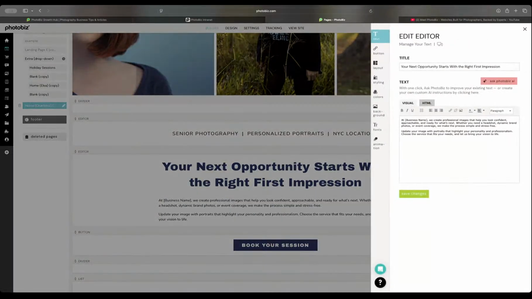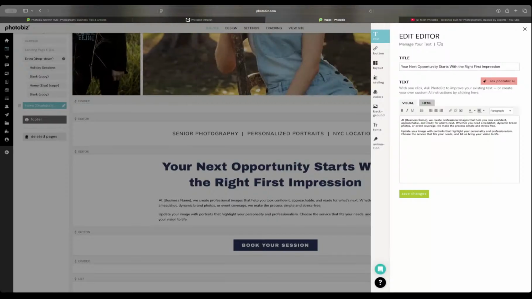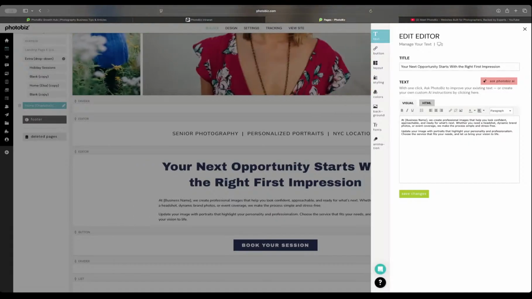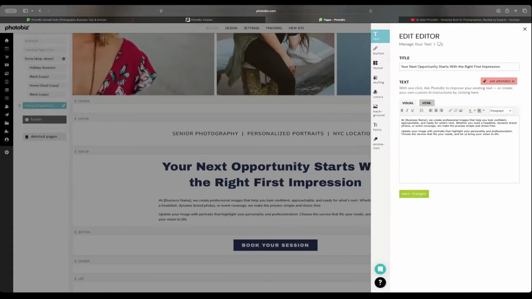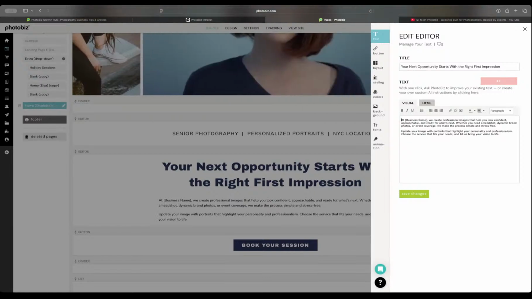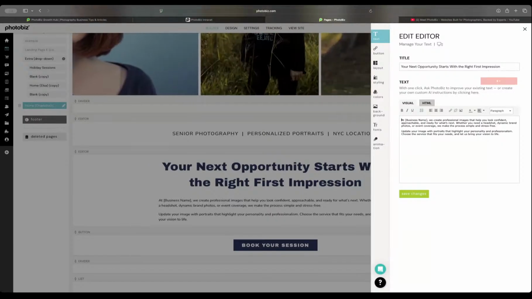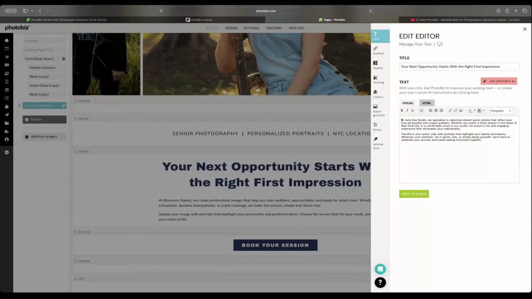You can do this to anything that's already written. Now, you might want to change the title, headlines, or anything like that, but anything that's already pre-written on pages or any of the sample content that's out there, it's going to modify it with the language that you ask it to look at. So I'm going to ask PhotoBiz AI to look at this.